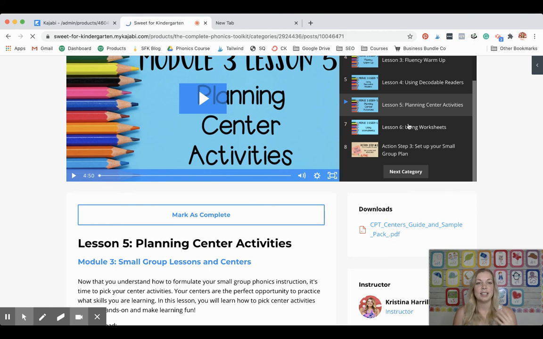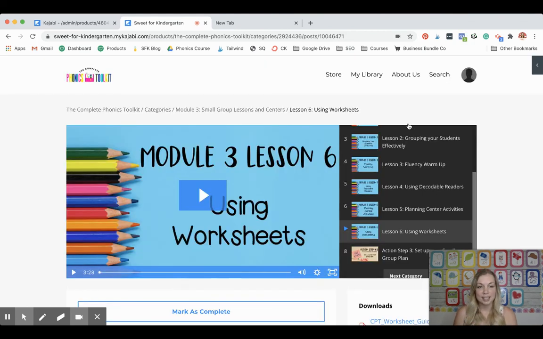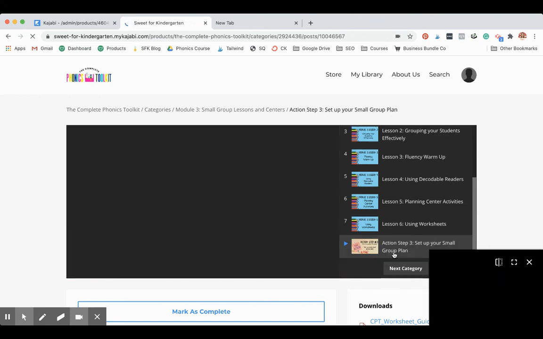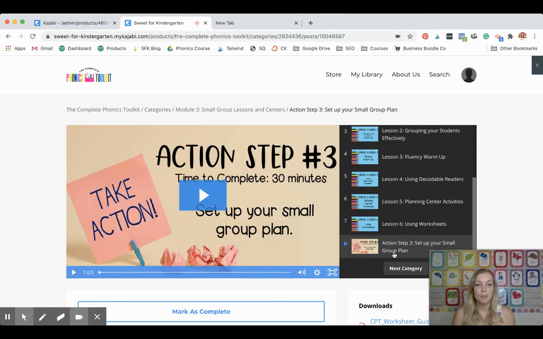And same goes for lesson number 6. It's all about using worksheets. I know worksheets kind of get a bad rap, but honestly, there are ways you can use worksheets that are very beneficial for students. And then in step number 3, you will set up your small group plan.